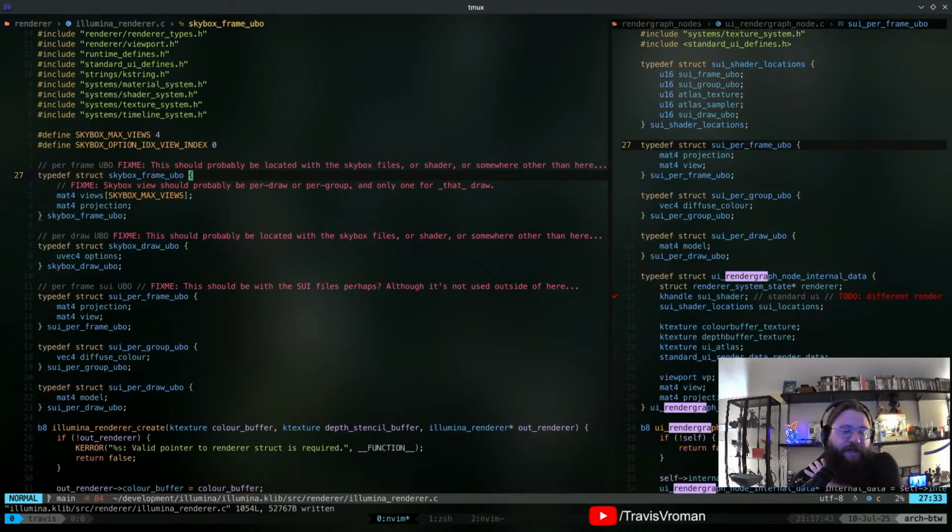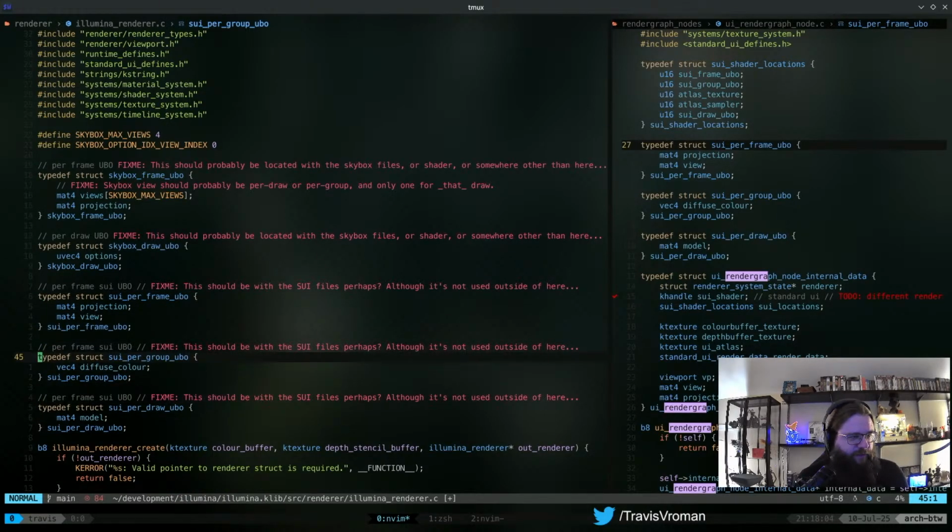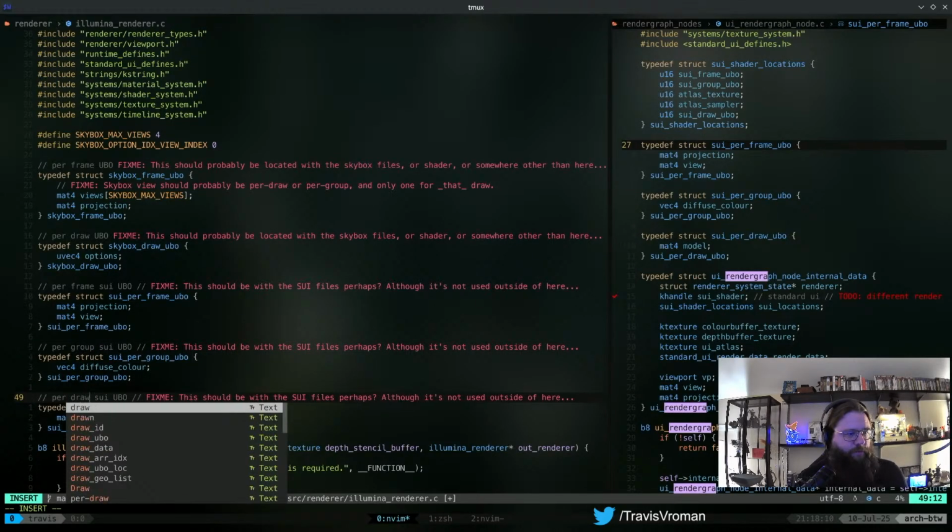The skybox shader, I guess, uses it, so maybe runtime, right? And then maybe SUI kind of goes with the standard UI, right? Because the shaders do know about it. I don't know. We'll have to figure that out. But I'm going to copy that and copy pasta that comment here a couple times, and we're just going to say per group and then per draw.